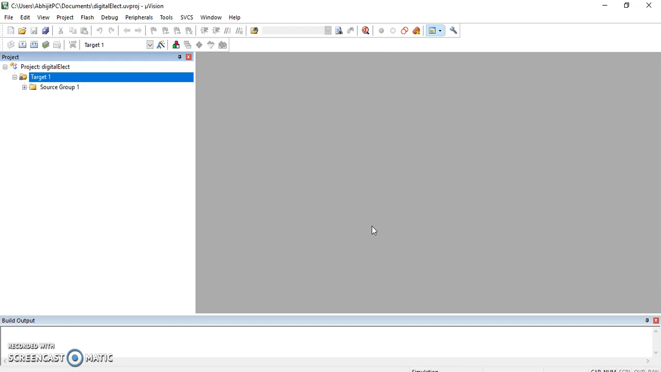We are going to see the simple programs of microcontroller as a part of digital electronics. We are going to see three programs in this. First we are going to give the introduction of the software, and then the first program we are going to perform.